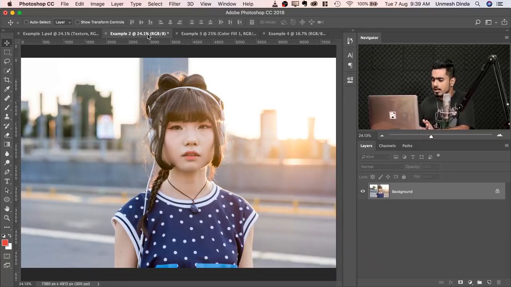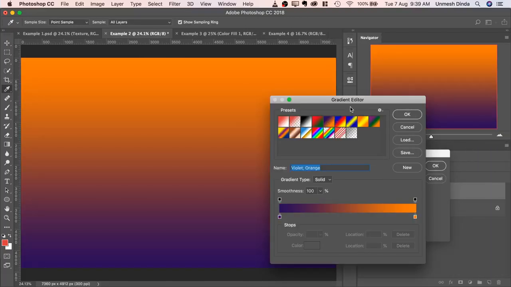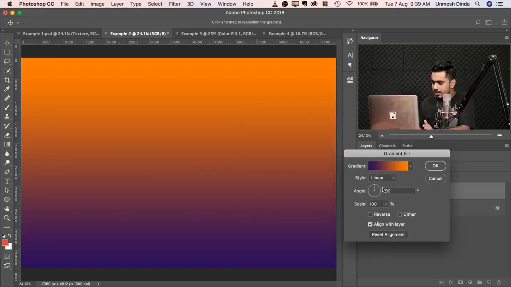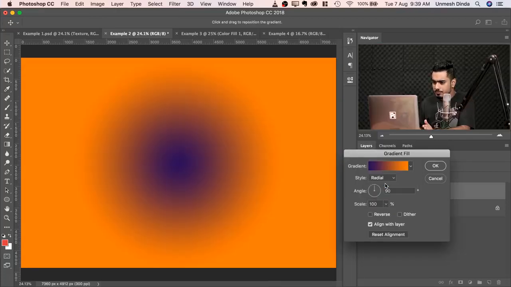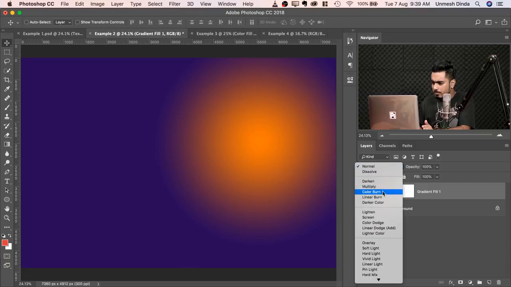Let me show you the second evidence and this will make it clearer to you. For example, I want to add a warm tone to it. So let's go ahead and create a gradient. Click on it and choose gradient. We're going to create a gradient, this one, orange and violet. Hit OK and let's choose the style to radial. I want orange in the middle, so I'll just hit reverse and place the orange right here, just like the sun, and hit OK. And try something like color burn.